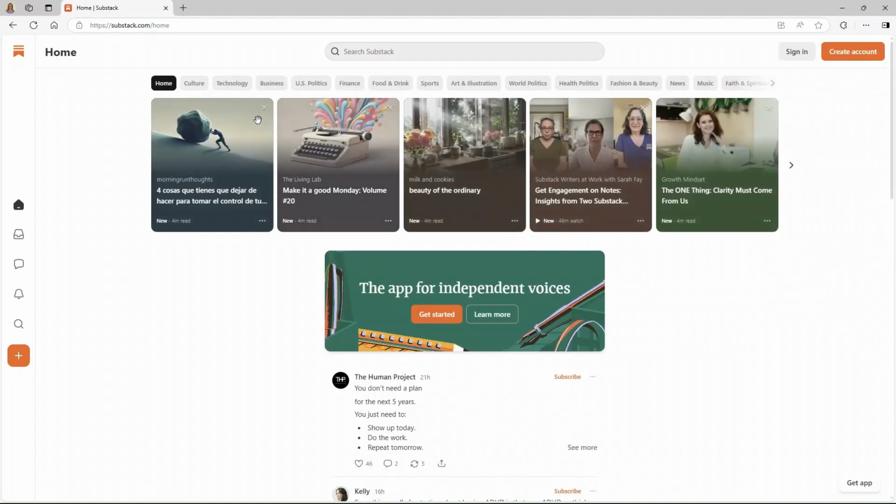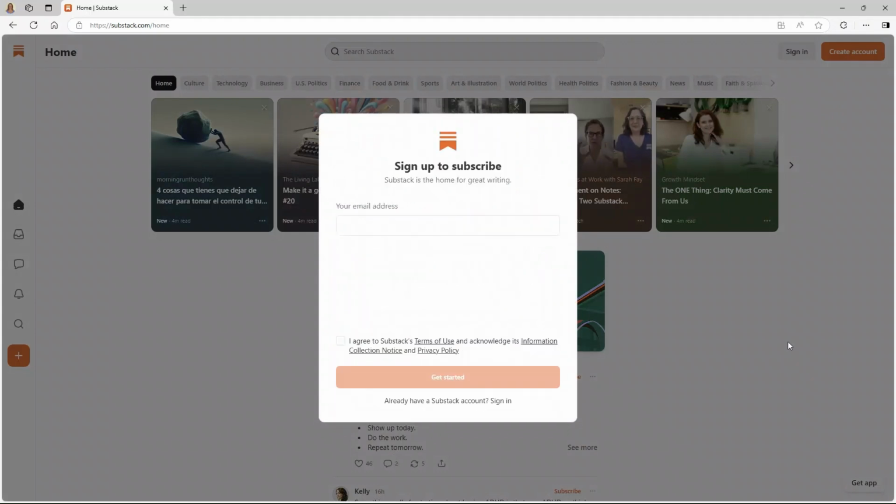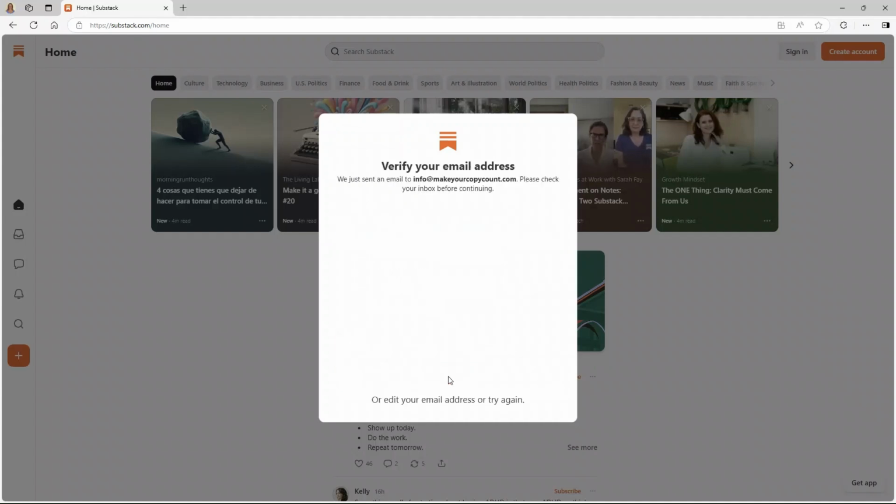So we're back at the home page, we're not logged in anymore. I'm going to do the same thing again. I'm going to create an account. I'm going to skip this bit again. We can do that later. And this time I'm going to use an email address that doesn't have a Substack account already. So it sent me an email to confirm my account, so I'll just click on that link.